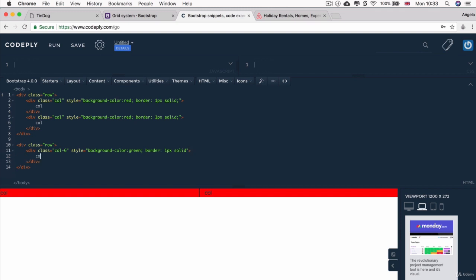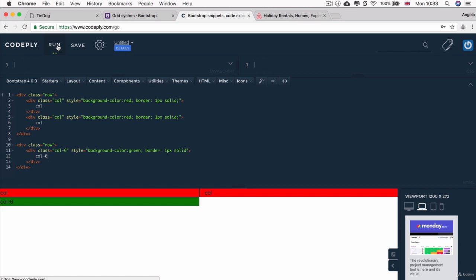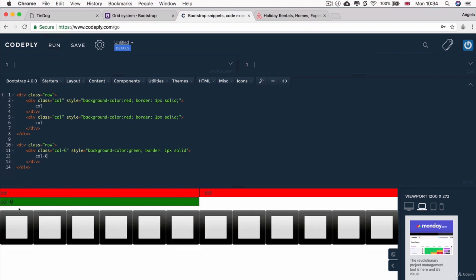And inside here, I'm going to call this column-6 so that we can see it when we run it. Now, you'll notice that in this case, my column only takes up 50% of the width of the screen without the need for anything else on the right. And the cool thing about this is that you can use a number to specify how much of the row you want to take up. And the total for a single row is 12.